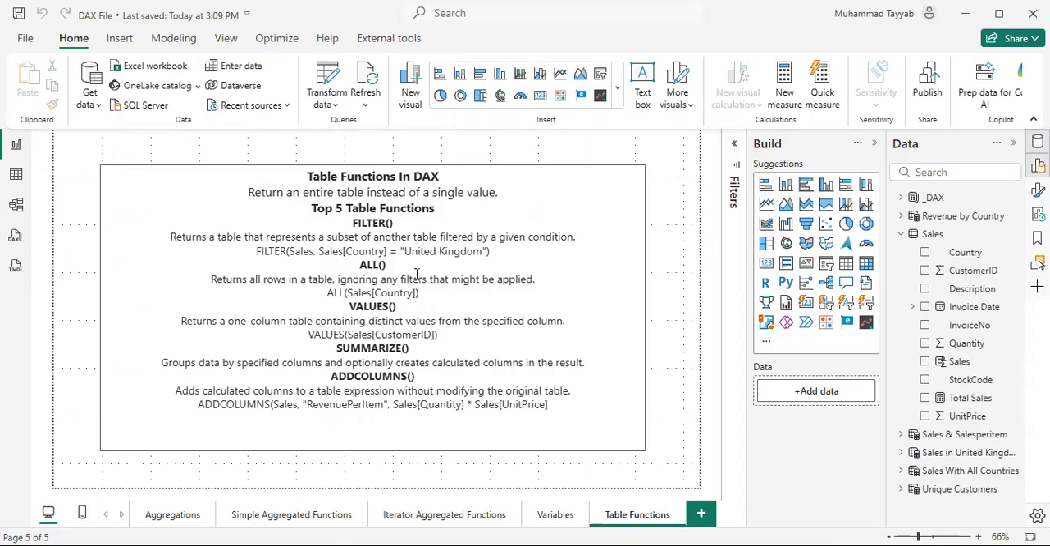A quick recap. The filter function narrows down rows based on a condition, and then we have the all function. It ignores filters, often used in percentage of total logic. And then we have the values function. It returns unique values of a column. And then we have summarize. It groups data like SQL group by. And lastly, we have add columns. It adds virtual columns to a table expression. So these five functions form the backbone of advanced DAX logic, especially when you use them inside CALCULATE, SUMX, or COUNTROWS.